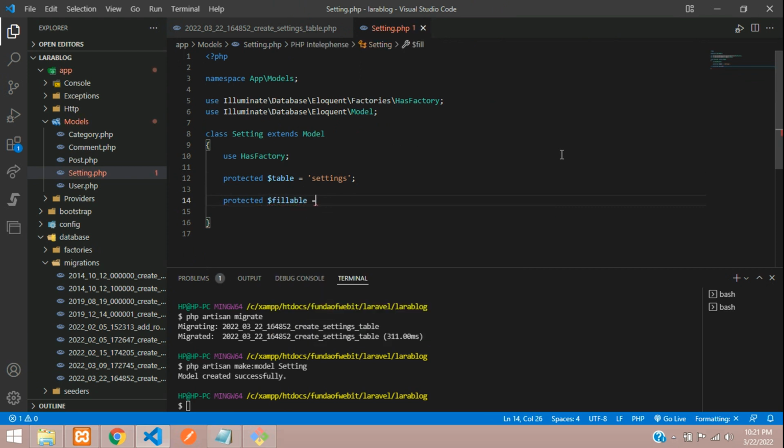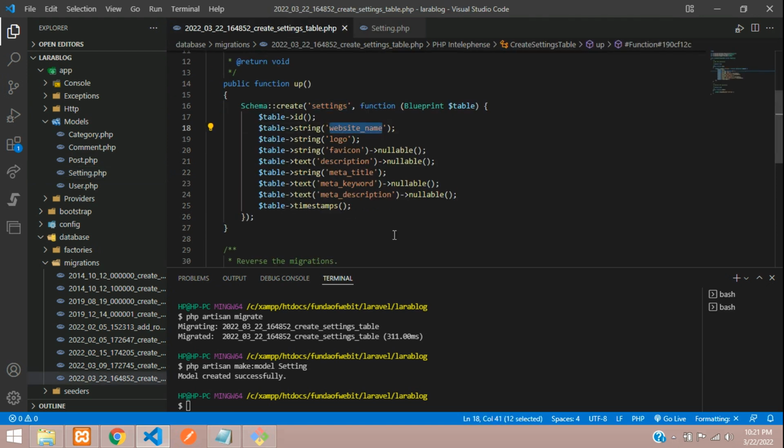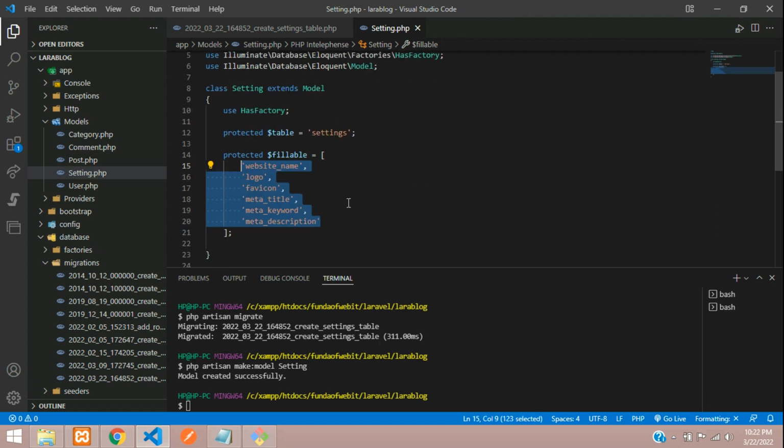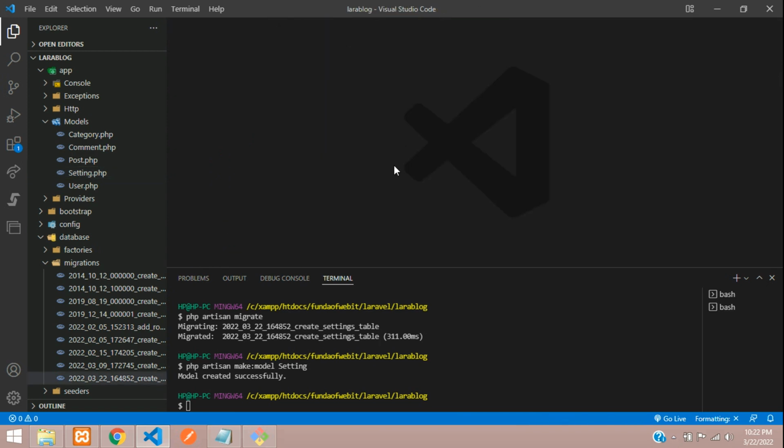And next, all your attributes. So first is website name. All the fields you have to copy and paste here. Let me just paste and show you. So guys, I have just pasted all the columns. Done. And now guys, let's close this model and your migration table.